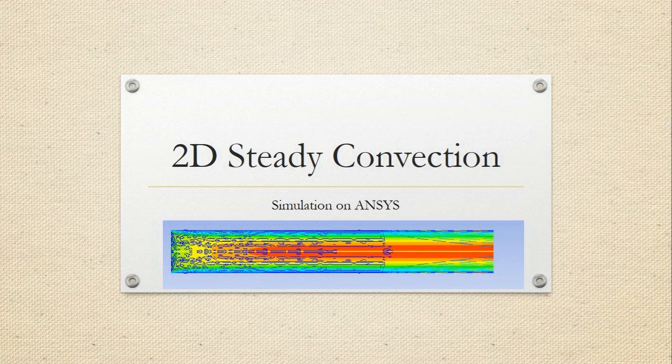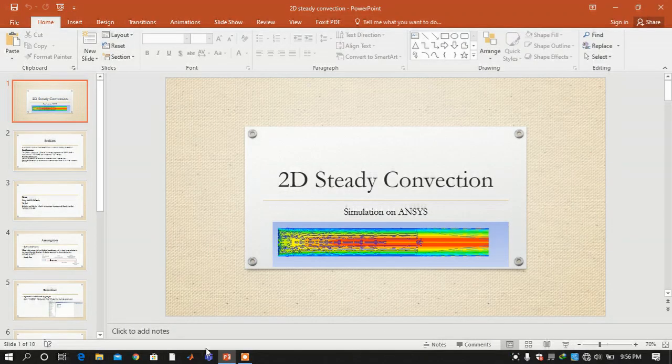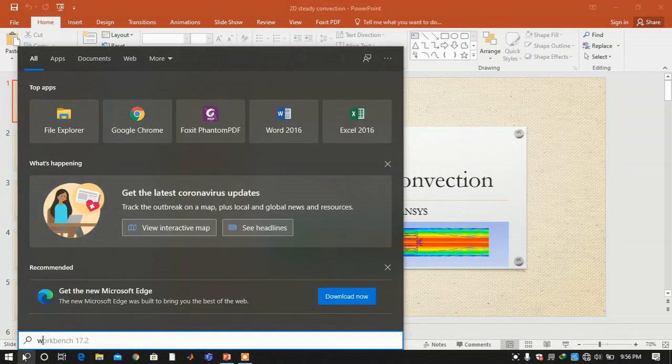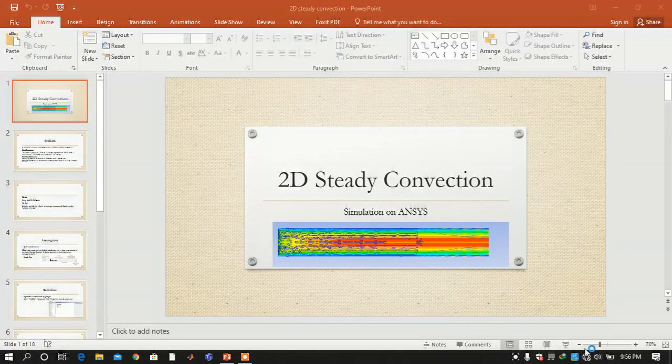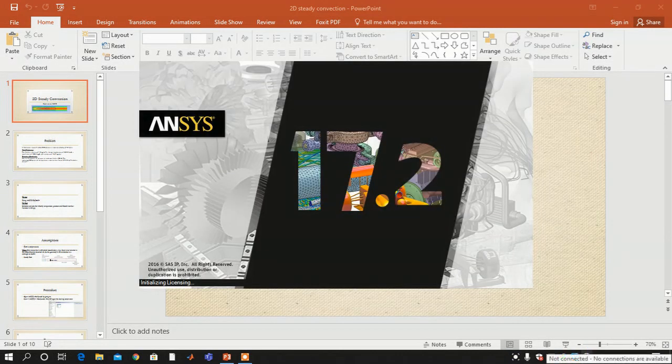Today our problem is 2D steady convection. To solve this problem we will use Ansys software. To open Ansys software we have to type workbench in the search bar and open it. This usually takes 40 to 50 seconds according to the speed of your processor.